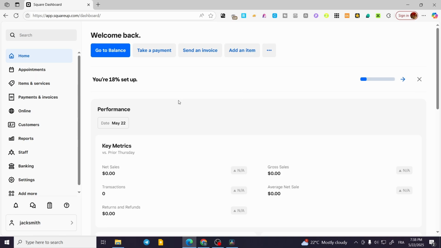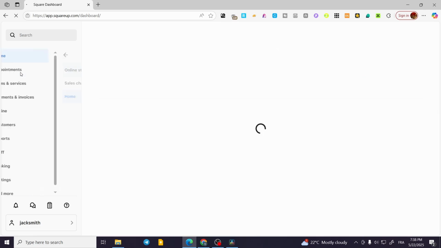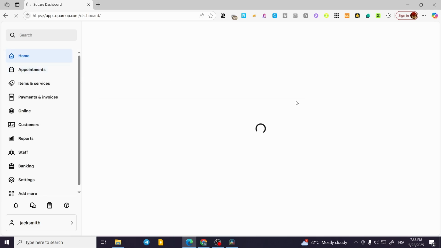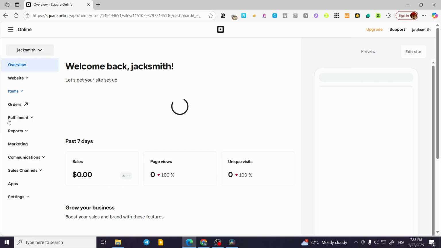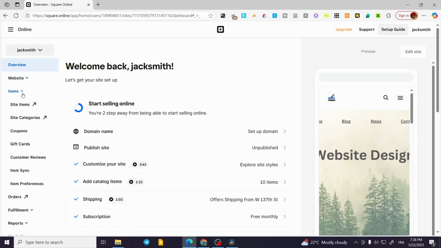We are going to head over to squareup.com, sign in to an account, and then we are going to see this page. Head over to the left side of the screen, click on Online, then click on Online Store. After that, we are going to wait a few seconds until it opens up the dashboard of the store. Now, this menu is going to change to the items and so on. So we are going to choose from here Site Items and Site Categories.